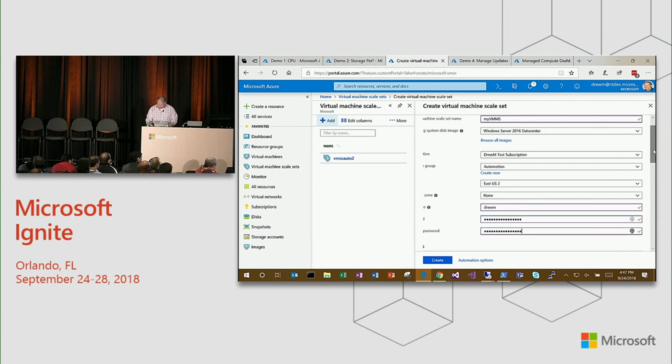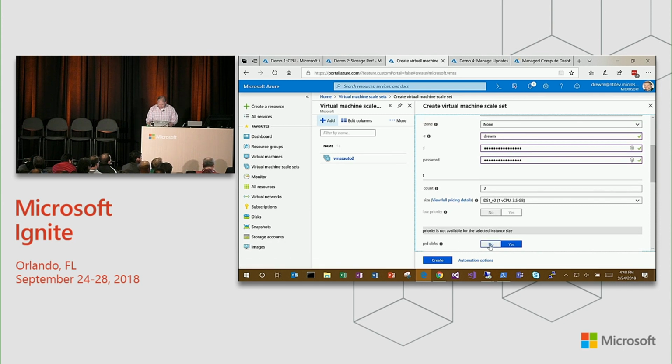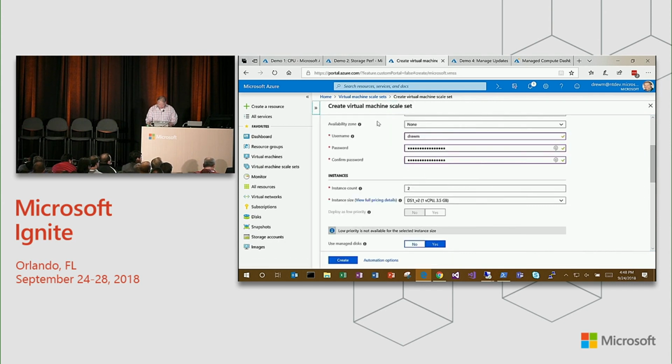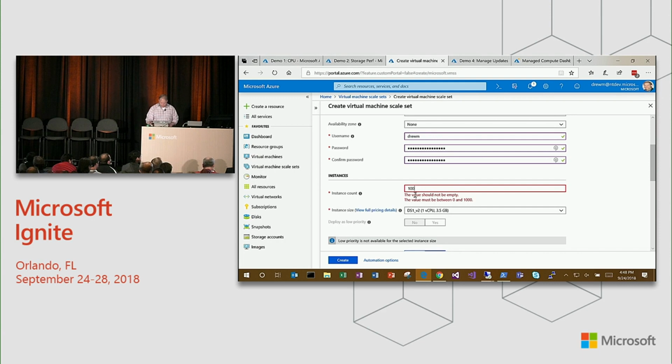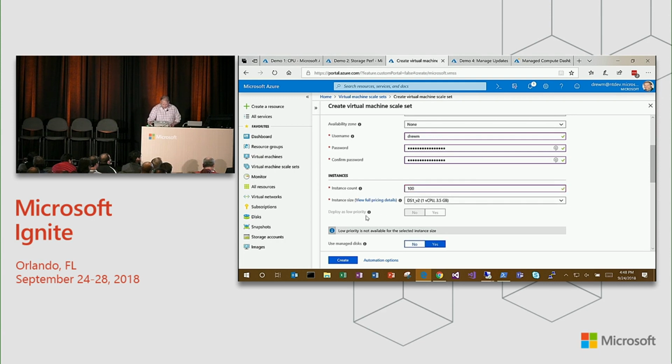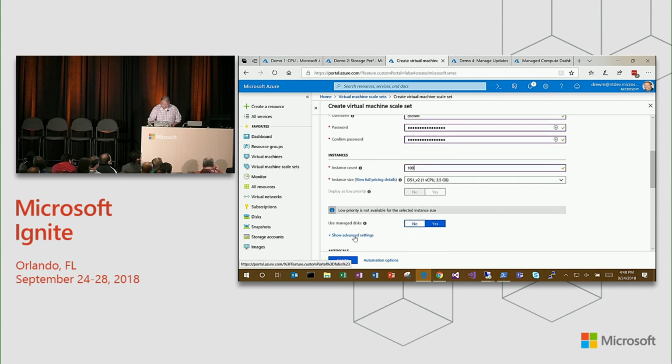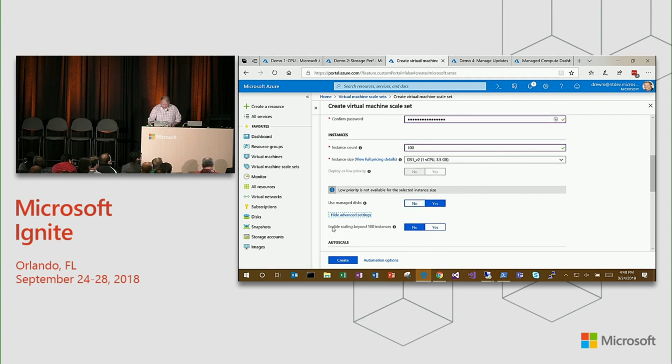But here's where we get to some of the more interesting things. So we've got an instance count. Instance count here, so you can set this up to 100 and keep a single placement group. If you want to go for larger, is where there's this enable scaling beyond 100 instances. This is actually what enables multiple placement groups.